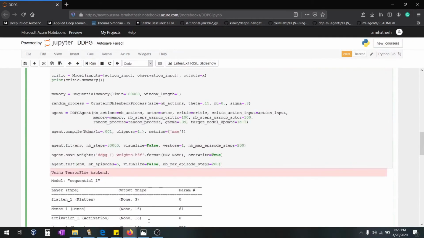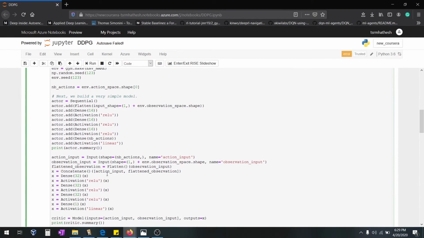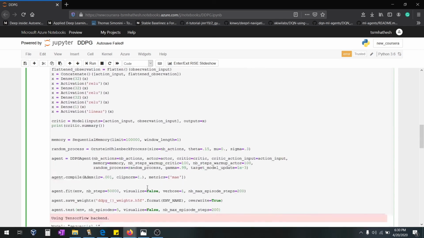So this is how you create the actor and critic models. Here I used dense layers. Try with a convolutional layer. Just modify this actor method and try to make it more complicated so the model can learn more from the environment and find the optimal action to take. So this is how we implement DDPG with Keras RL.